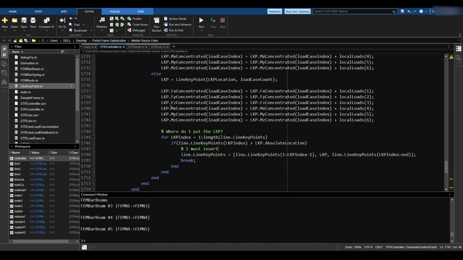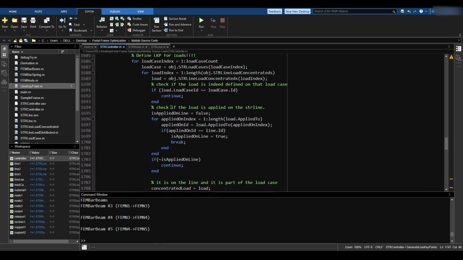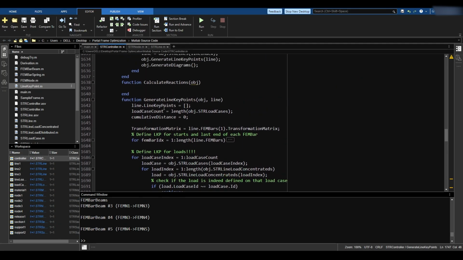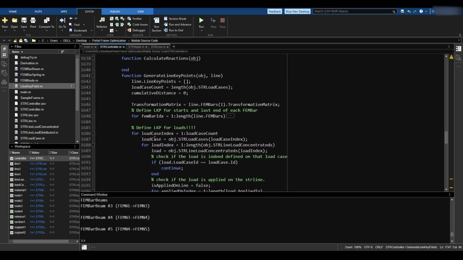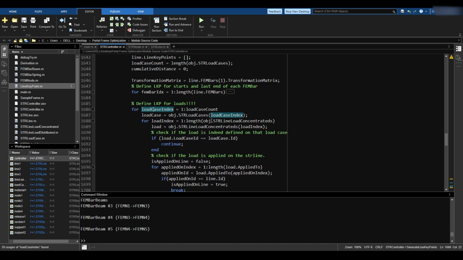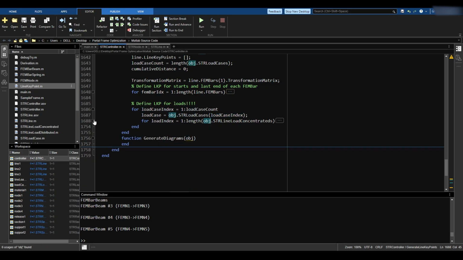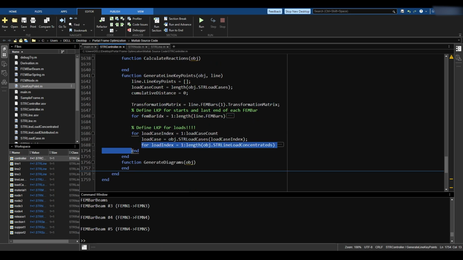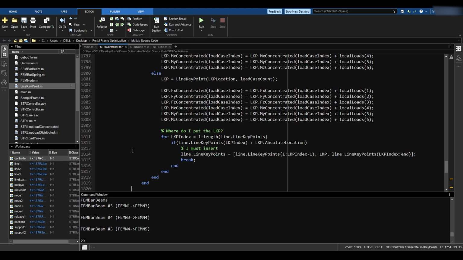So with this we have finished the definition of LKPs for concentrated loads. Now we need to define LKP for distributed loads. You know what? Let's do it in this video. You could pause now and go drink a cup of coffee. I'm going to continue. I will copy this load, from here to here, and paste.